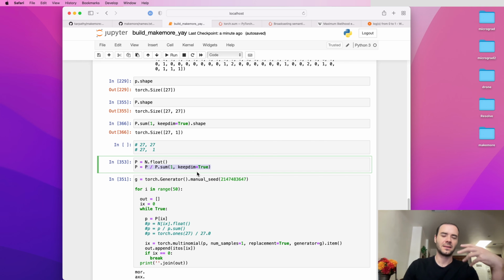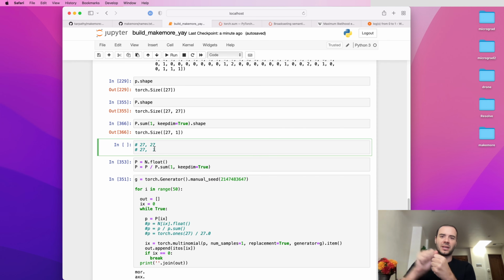And what is it that these arrays do when you divide 27 by 27 by 27 by 1? What it does is that it takes this dimension 1 and it stretches it out. It copies it to match 27 here in this case. So in our case, it takes this column vector, which is 27 by 1, and it copies it 27 times to make these both be 27 by 27 internally. You can think of it that way.